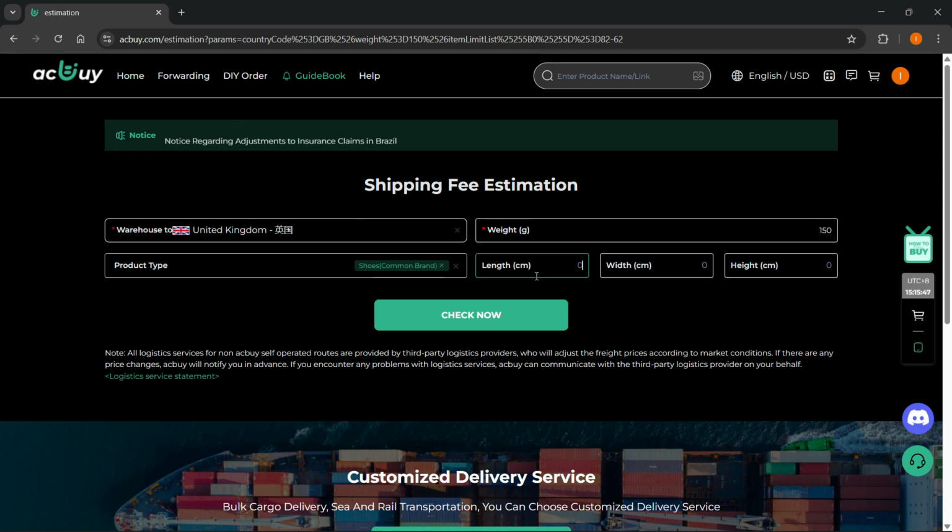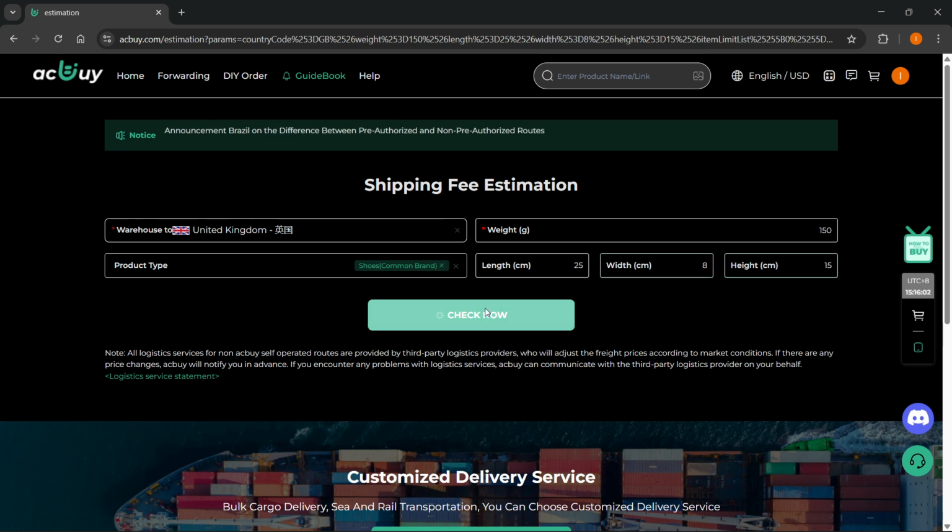Then you have to select the length. I'm going to do like 25 centimeters. The width is going to be, I don't know, like 8, and the height is going to be like 15. That's completely, of course, dependent on whatever you ordered. So make sure you actually have these dimensions so we can put them in here. And then click on check now.